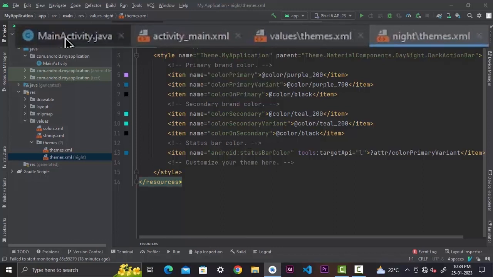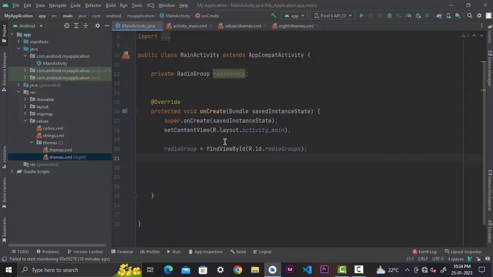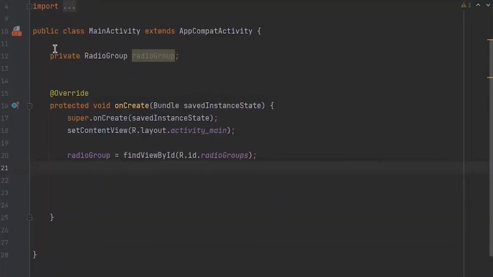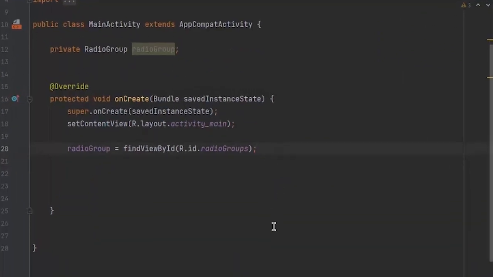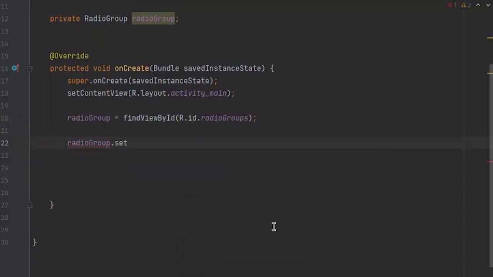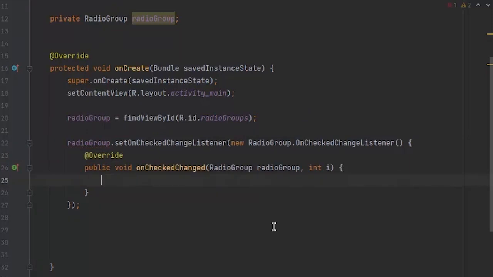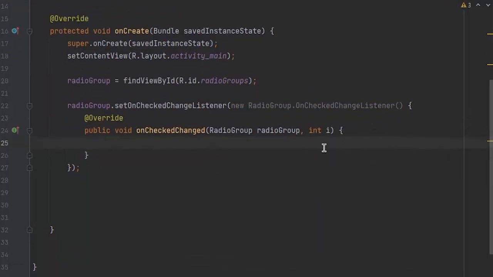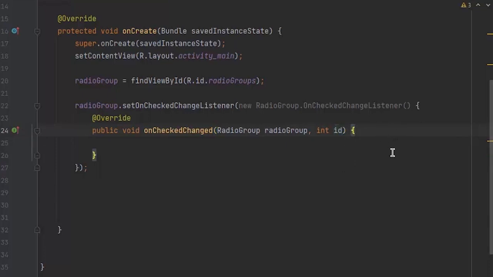For that, we'll go to our MainActivity.java. And in here, I have already initialized my radio group and assigned it to its ID. We want to give the user a selectable choice. For that, I'm going to call setOnCheckedChangeListener on the radio group. And in the callback method, you will get the selected radio button ID. We simply have to use an if-else statement to change the theme accordingly.